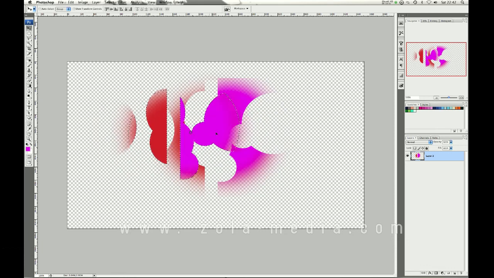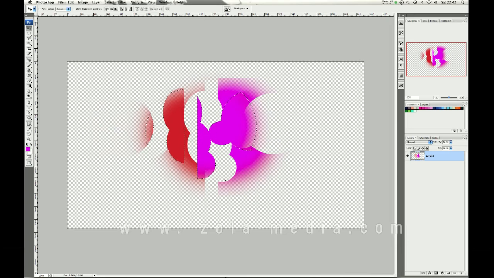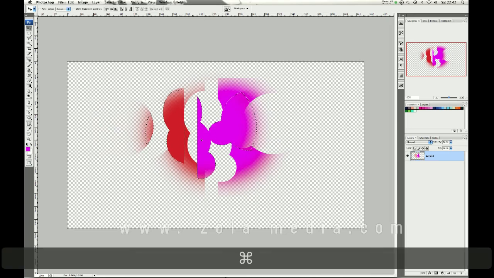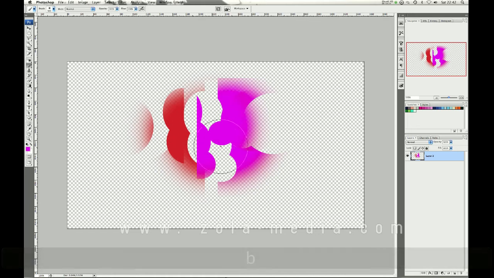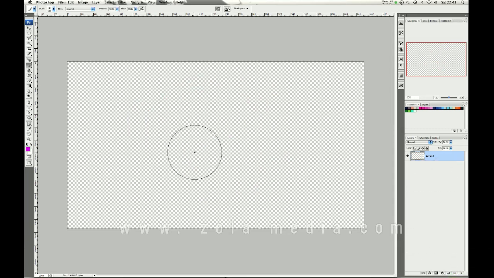The important thing is that you want to know how to deselect this, and it's quite easy to remember. It's Command D on the Mac or Control D on the PC, and now we are back to having things unselected. And somehow we've created some kind of abstract composition here, which is quite horrible. So I'm going to make a new layer and delete this again.